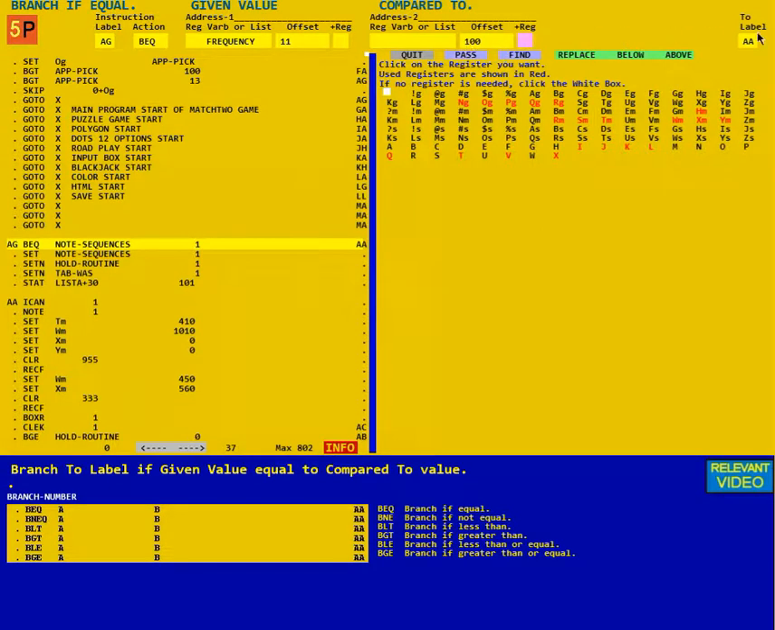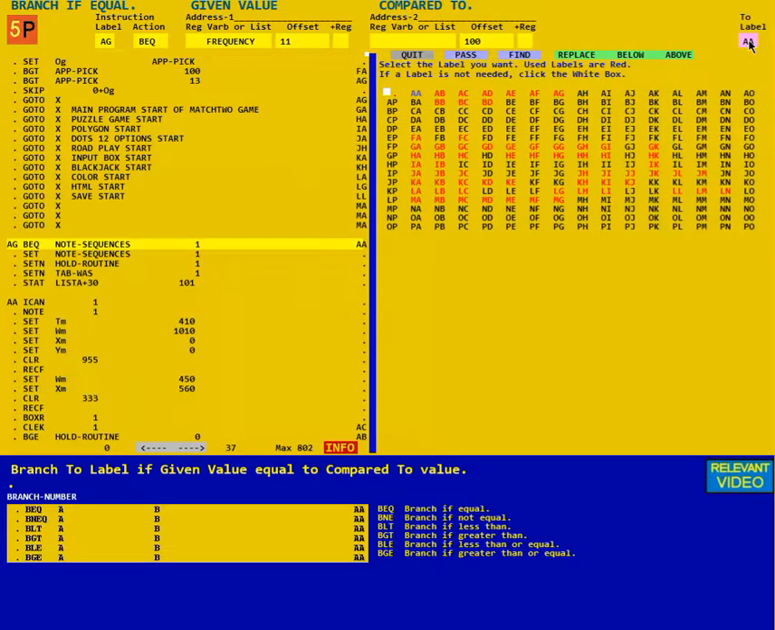Then over here on the to label, we could pass and go to the to label, or we could just click on it. I'm just going to click on it. It's to go to AA. Alright, so now it says branch of equal, frequency, value offset 11 is equal to 100, go to AA.